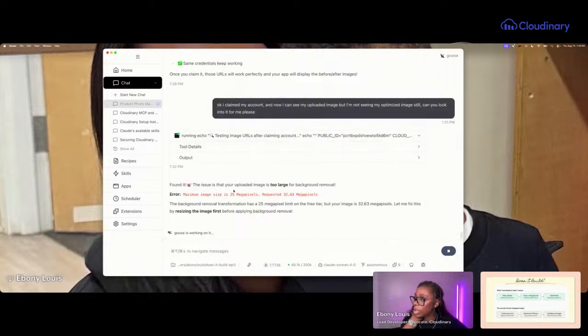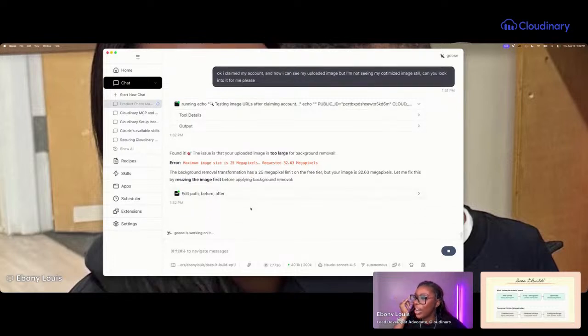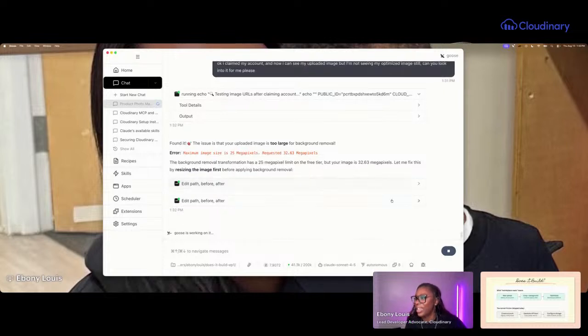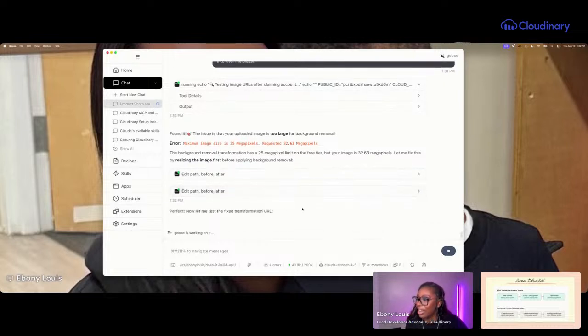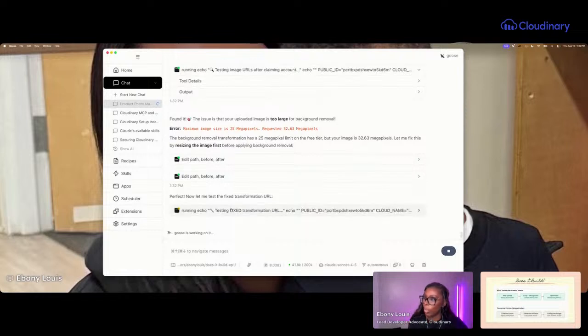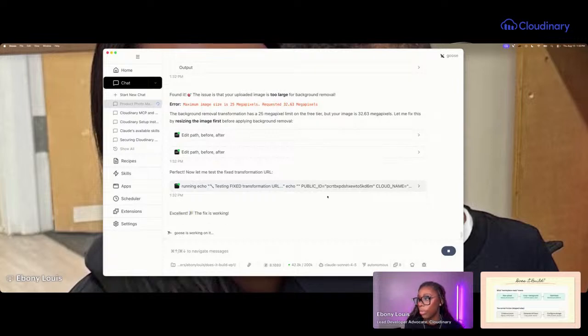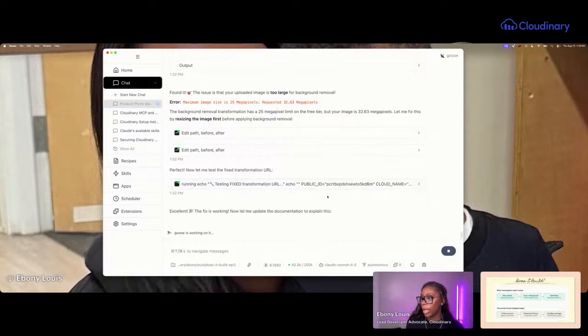Let's see. Oh, maximum image size. This upload is too big. Oh no. Okay. Your image is there. Let me fix this by resizing. Yeah, please. Okay. Let's see. So all of my images will most likely be too big then. Okay. It's testing it. I love that it was able to just resize it for me. Thank you. Love you. Now let me update. Okay. The fix is working, but how? I want to see it.